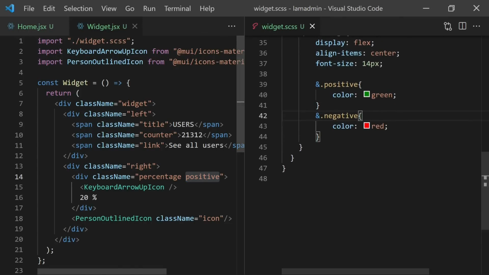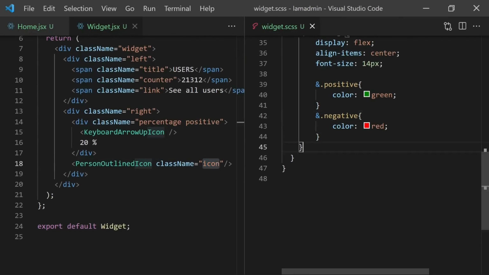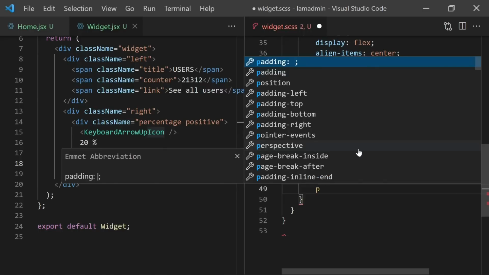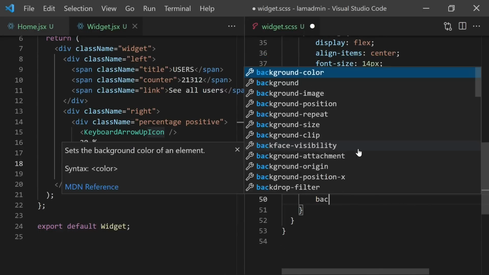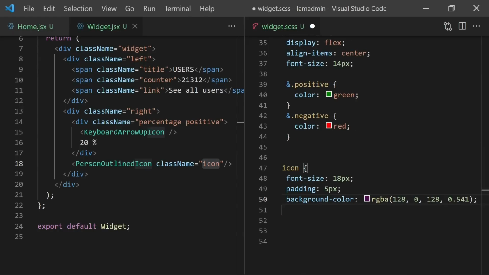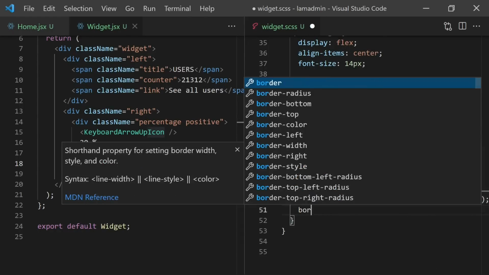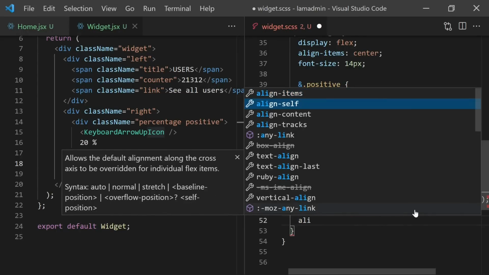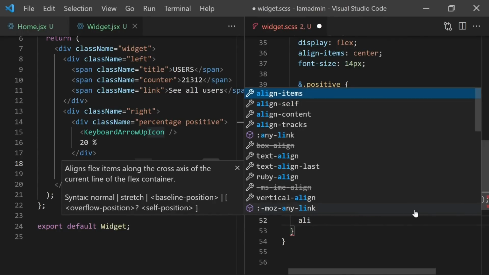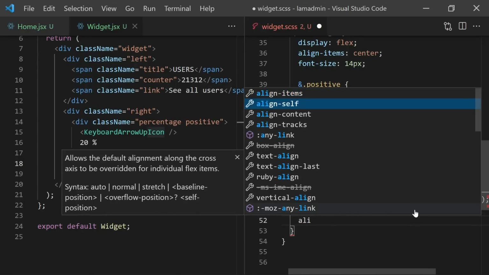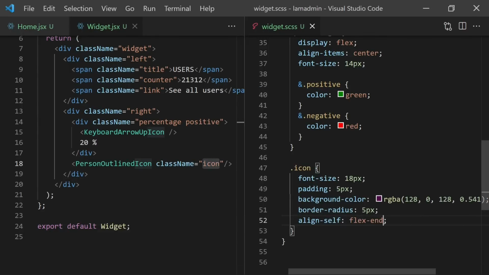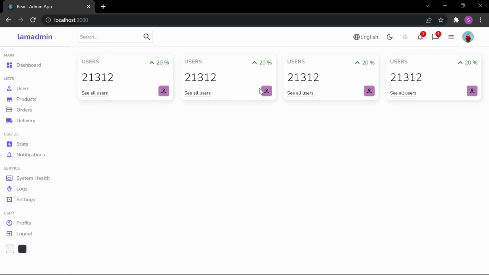Don't forget. And what about this icon? Font size will be 18. I will give some padding because I'm gonna give background color. I'm gonna give this color and border radius, let's say 5 pixels. But I just wanna align this item here. So I will say align self, not items. Remember, items just aligns all children, but align self just aligns the actual item. So if I say flex end, it's gonna go to the end of the item.